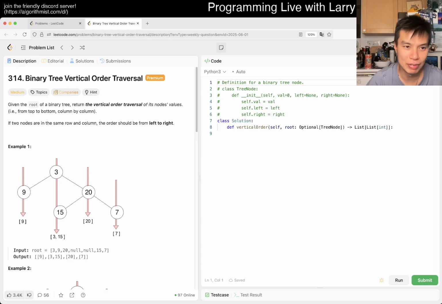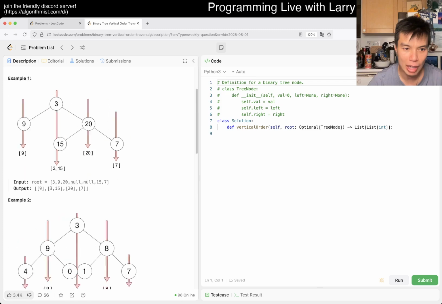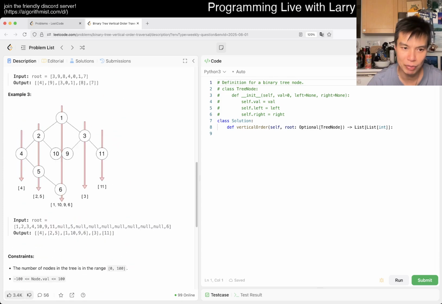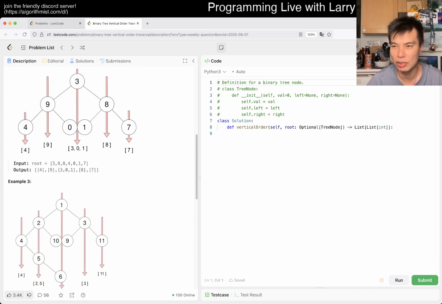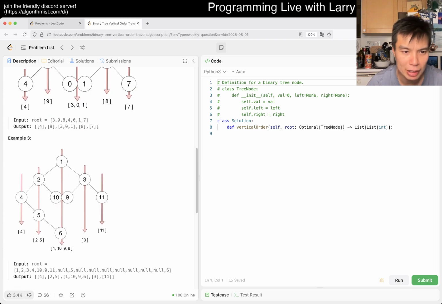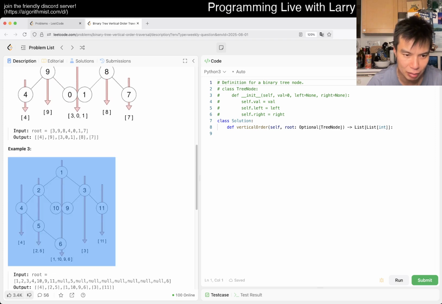But 314, Binary Tree Vertical Order Traversal. Given the root of a binary tree, return the vertical order traversal of the node's values. If two nodes are in the same row and column, the order should be from left to right. Seems pretty straightforward in terms of understanding. It's just that on the recursion, the left to right part is a little bit awkward.